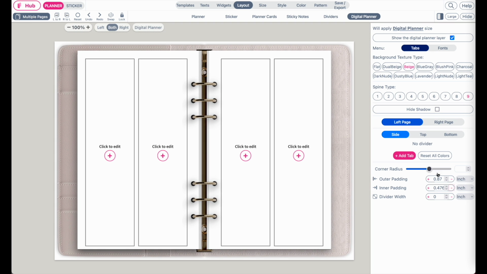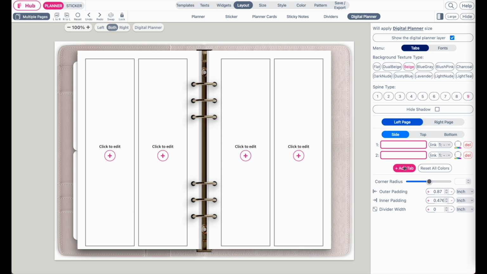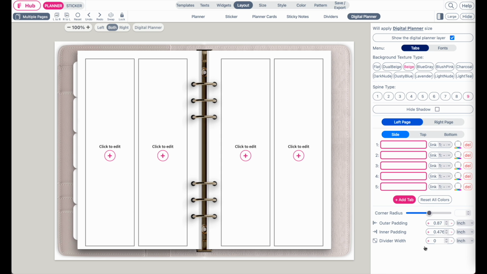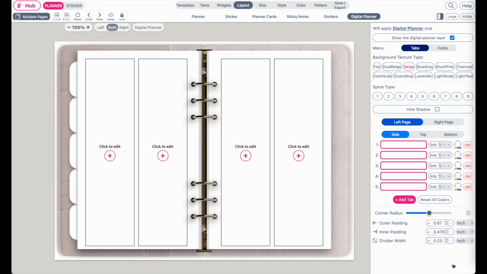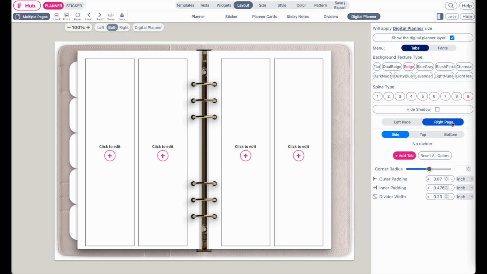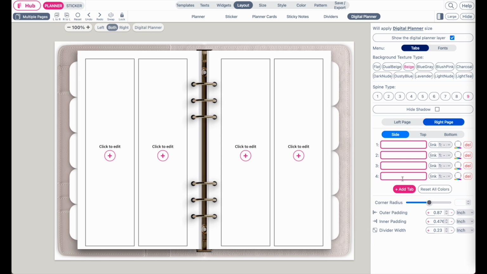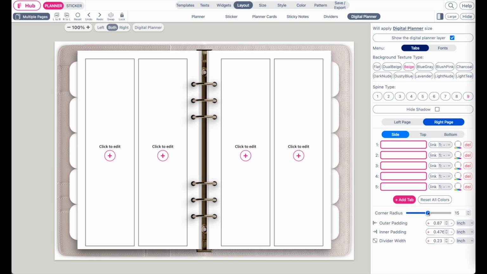And once you have these two numbers set, you can start adding the tabs. To add the tabs, you can click on Add Tabs. And then you can also adjust the width of the tabs, how wide you want them to be down here below. And for the right tabs, you can click on the right page, do the same, add tabs. And of course, you can also adjust the corner radius of the tabs. So this is how you can add a realistic looking planner template for digital planners.